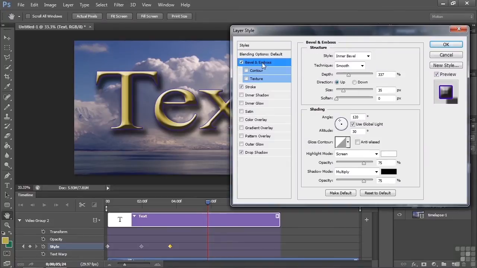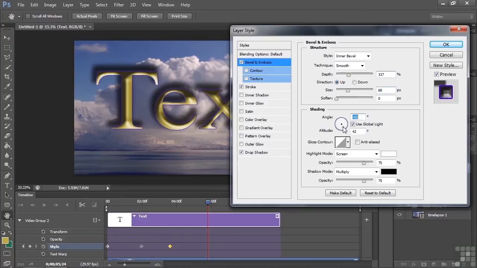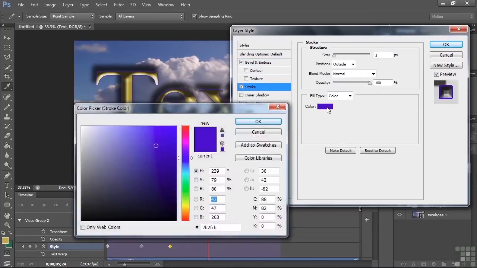Let's have the bevel be even greater in terms of its size, like so. Let's change the angle of the light here, like that. There you go, which also moves the shadow because we've got global light applied to it. Change the stroke color. Is that cool? You can change the color too?